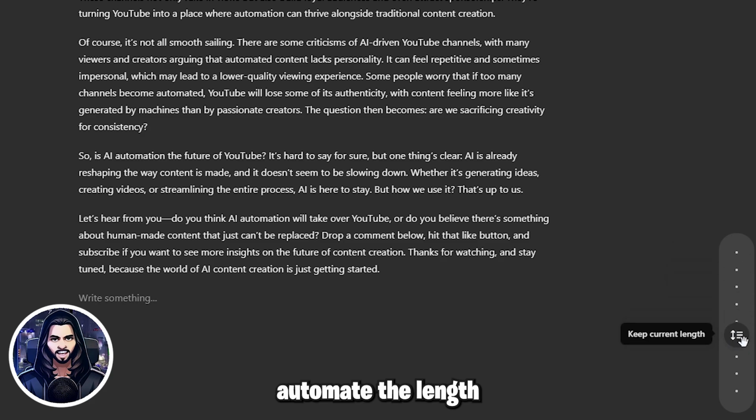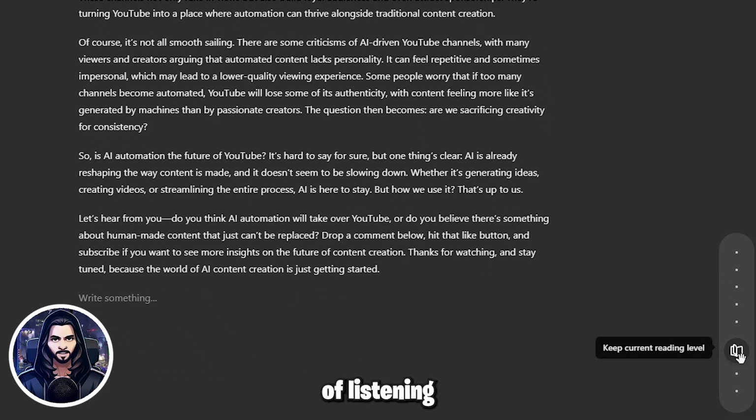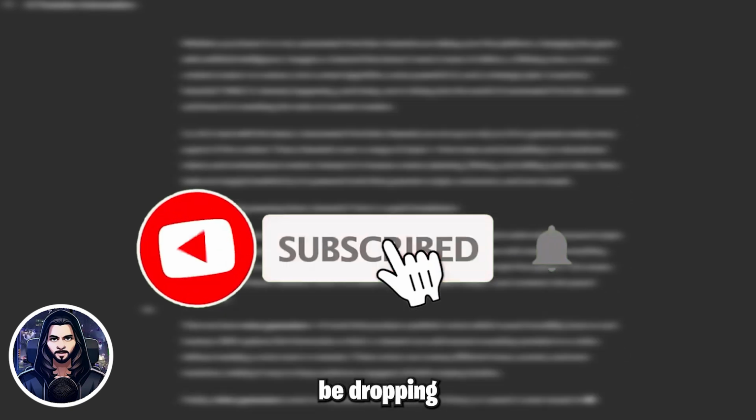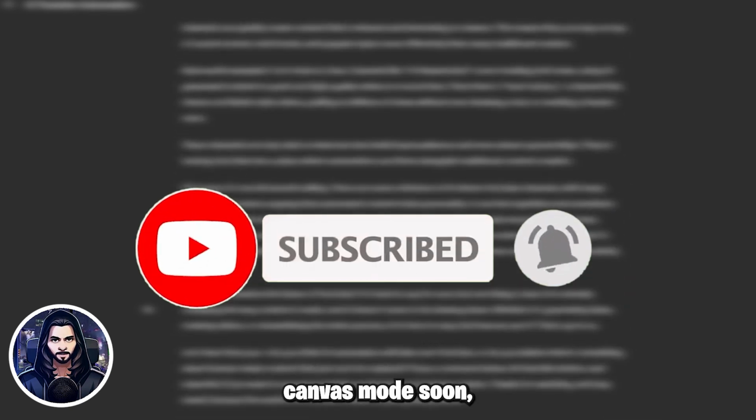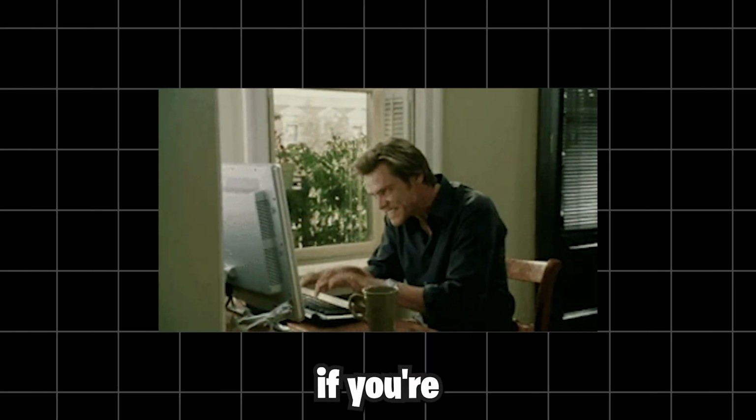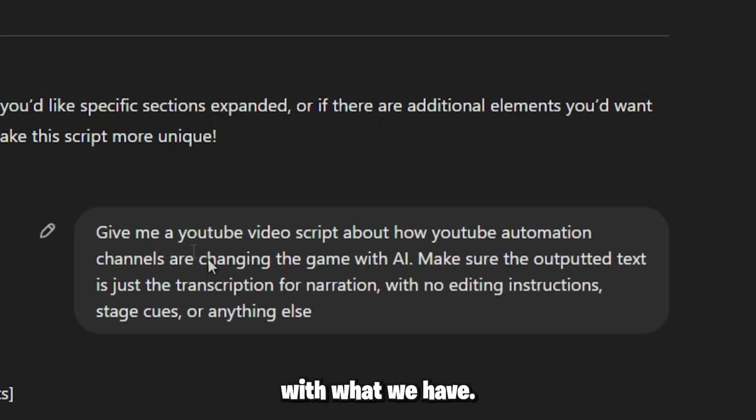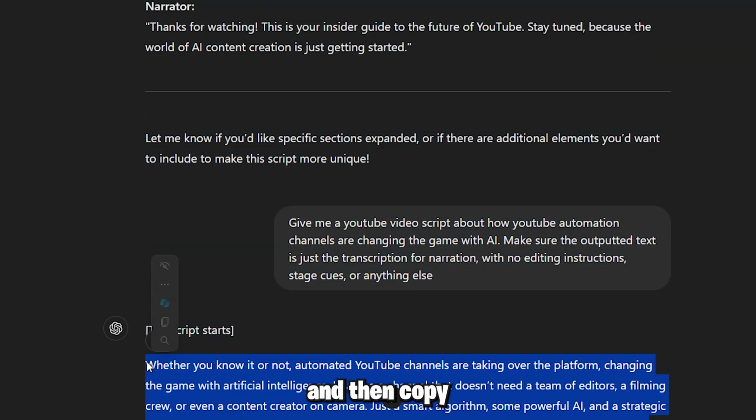You can also automate the length and the style of language for ease of listening through GPT's Canvas mode. If you want a video on that, make sure to subscribe below because I'll be dropping that in-depth tutorial on the new GPT Canvas mode soon. But it doesn't need to be perfect if you're just trying it out, just enough content for us to work with. So for this example, I'll continue with what we have. Go ahead and select it all and then copy the script.